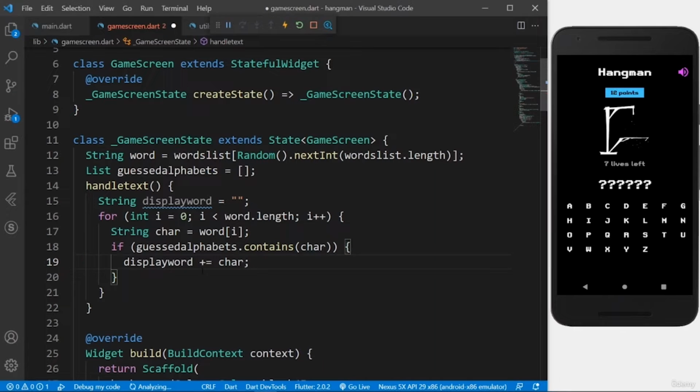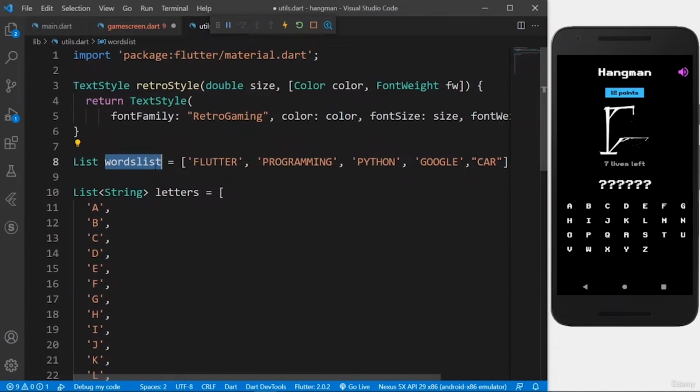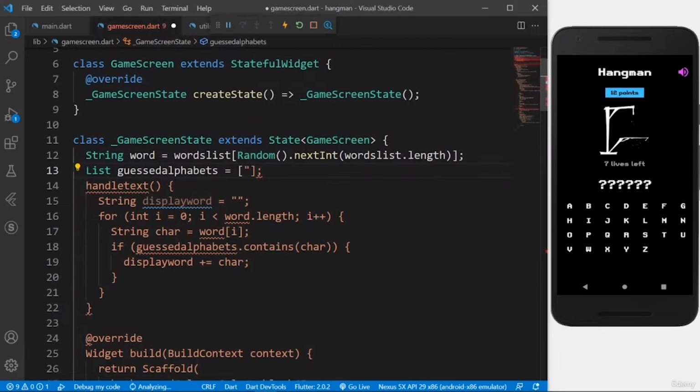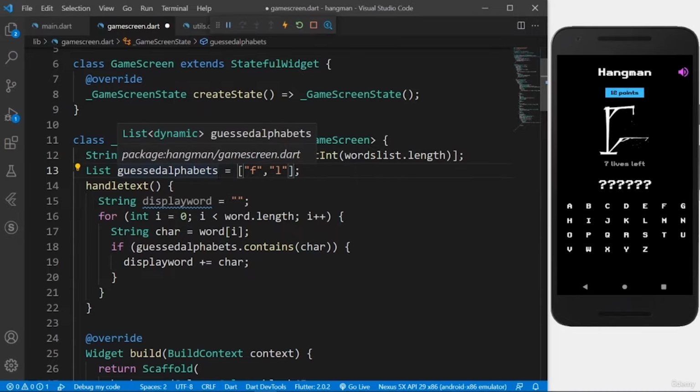For example, at the beginning, let's say our list, this is just an example, our list is filled with W, we guessed W, and we also guessed... wait, this is actually a bad example. So for example, our word is Flutter, okay? Our word variable is actually Flutter. So for example, we guessed F, we also guessed L, so we actually only guessed 2 letters.